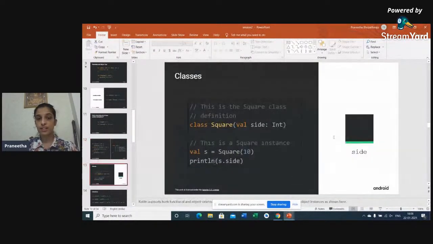We have also discussed classes. If you remember, I said that a class is something which holds all the common properties of a thing or anything. A class is declared like this. First, it is indicated with the keyword class, then the name of the class is given, in this case, square. Then the parameters, if required, are indicated.